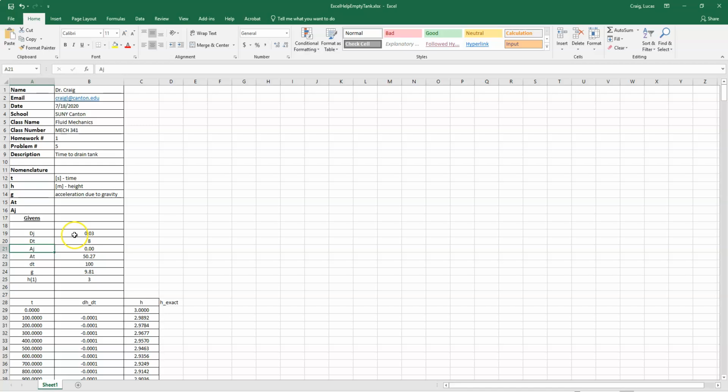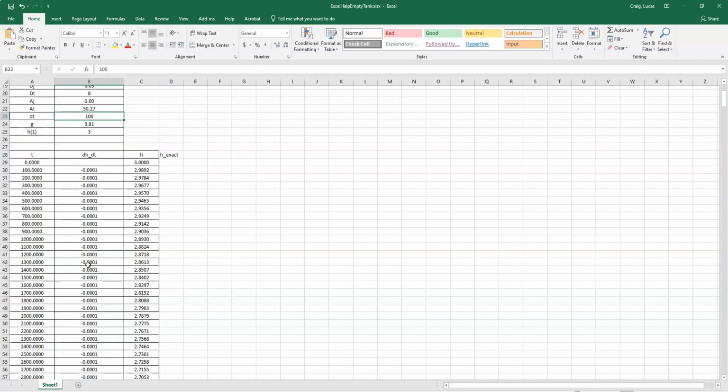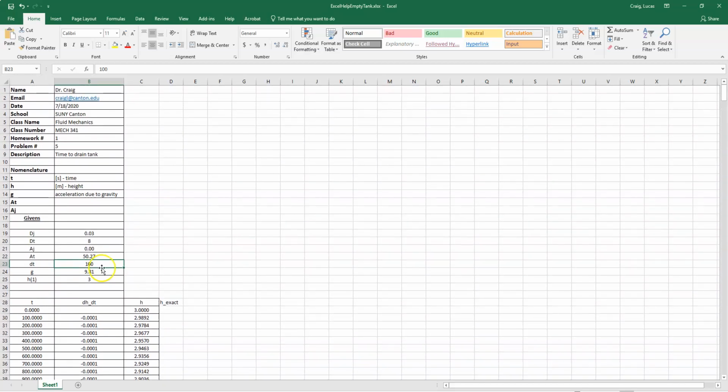Givens, so DG, your diameters, your areas. What I did here is I just put the equation in for area. Same for that one. All right. And then here I just picked my delta T. Because it's Excel, you have like a lot of rows. I just made my delta T big. Gravity and my initial height. Okay. So down here, this is where you would do the equations.